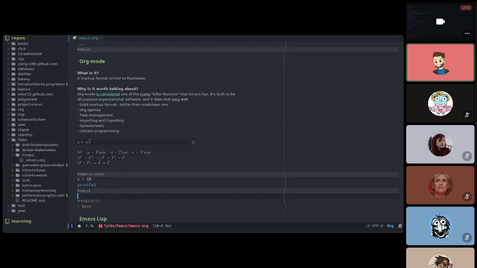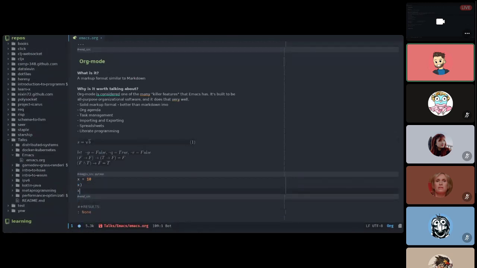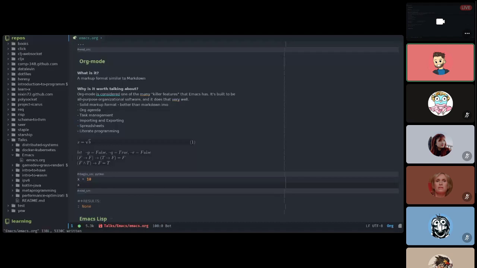Here it's printing the output of that block because print doesn't return anything. So if I change that to just X, then if I run that again, come on. No?